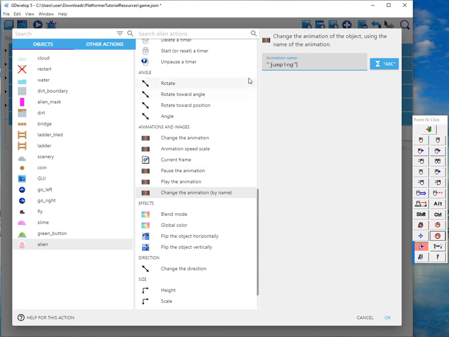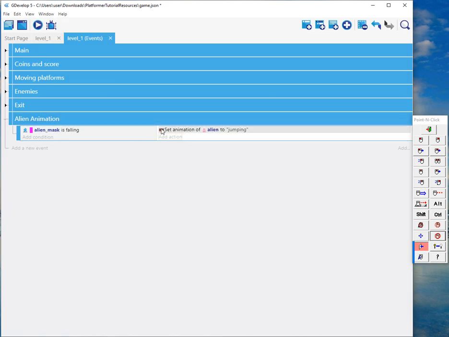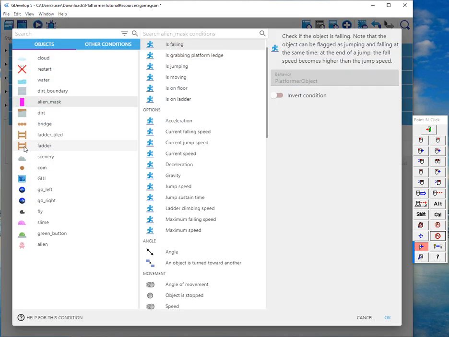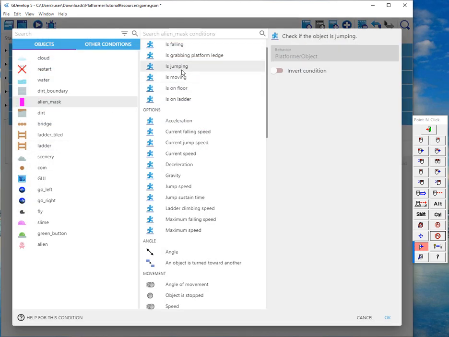So you have to spell this out exactly the same as you typed it in earlier. It is case sensitive. It's a little confusing because there's no difference in the artwork for jumping and falling. I'm going to copy and paste that with Command or Control C and V. And you can double click on this. And that's going to be going from falling to jumping. That's good.